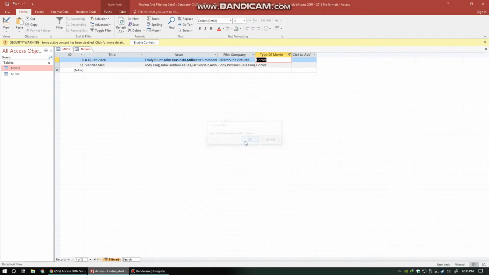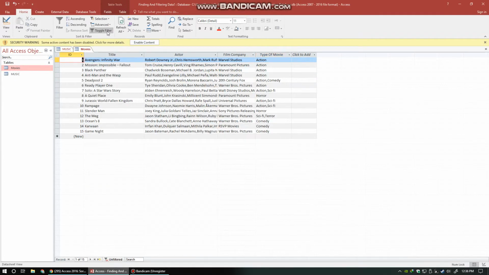Then press OK. The drop-down arrow will turn into a filter icon to show that there is a filter on this. Once you've created a filter, you can turn it off and on by simply clicking toggle filter.